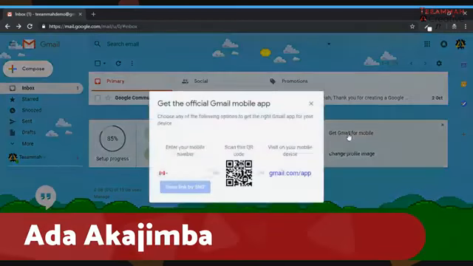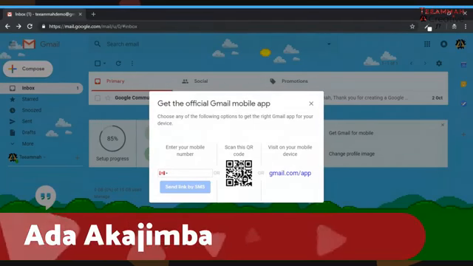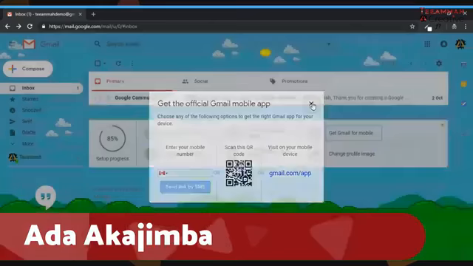Now, if you have a mobile phone, it gives you exactly what to do. So you can either put in your phone number and it will send the link to your phone as an SMS, or like for people that don't have Android, if you have a Windows phone or an iPhone, there's a QR code that you can use, or you could just download Gmail from the Play Store or wherever your app is sold. And so we can cancel that.